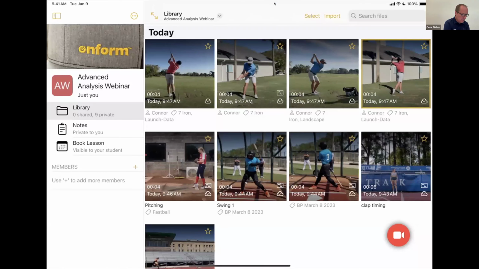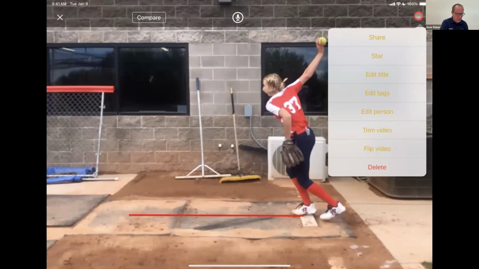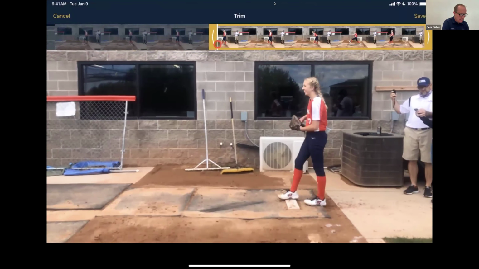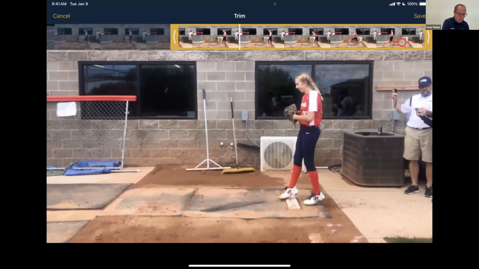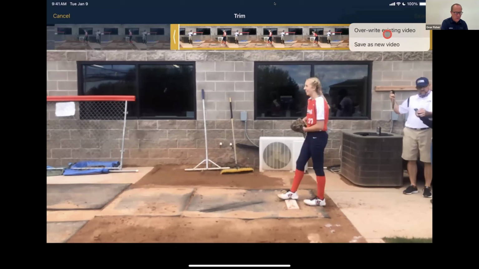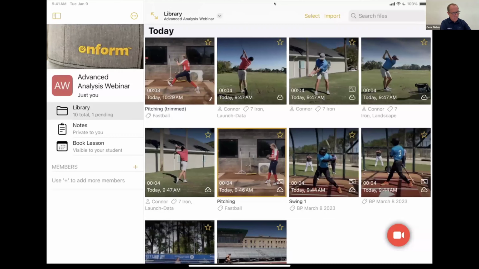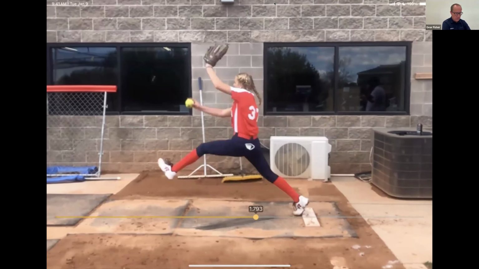Yeah, let's take any video. If we want to trim a video, open it up, come up to these three dots, and you'll find the trim. And just like you'd be used to on your phone, you can grab this little gold handle here and move it. This is going to move the beginning of the video to wherever I want. Let's move it right there. Now I hit save, and I can either overwrite the video or save it as a whole new video. I chose save it as a new video. It creates the new video, and now the starting point is closer to her actual throw.